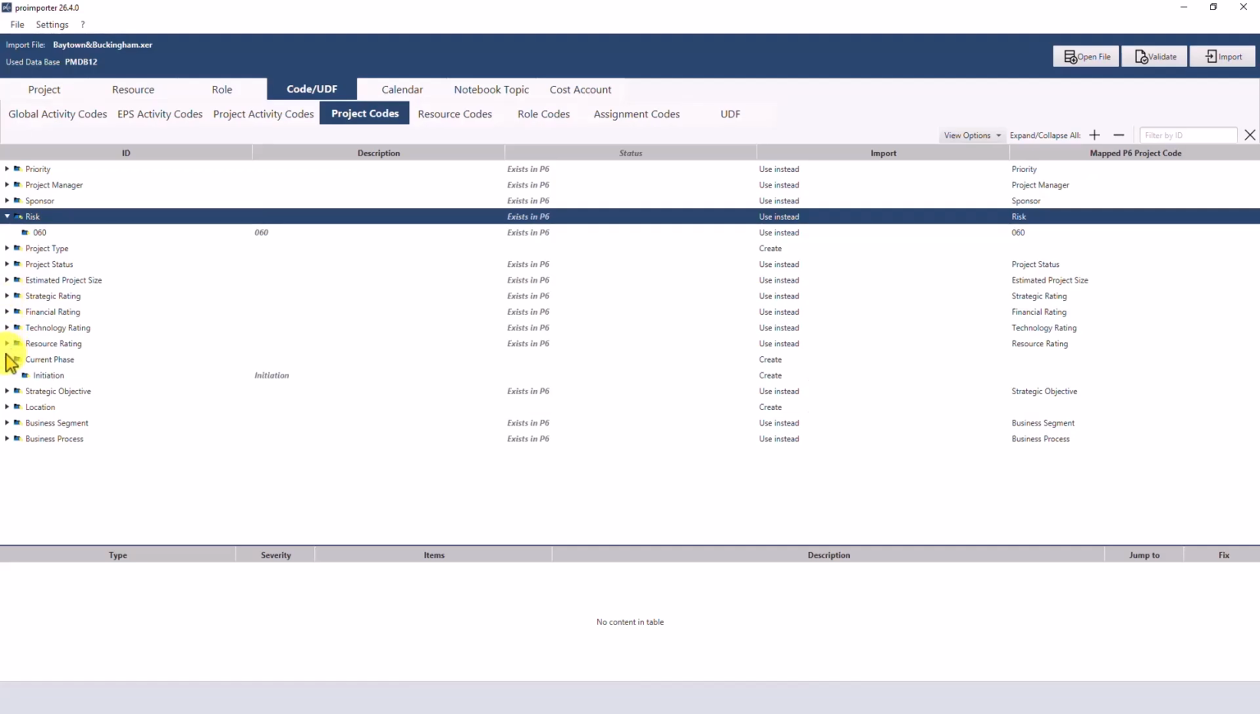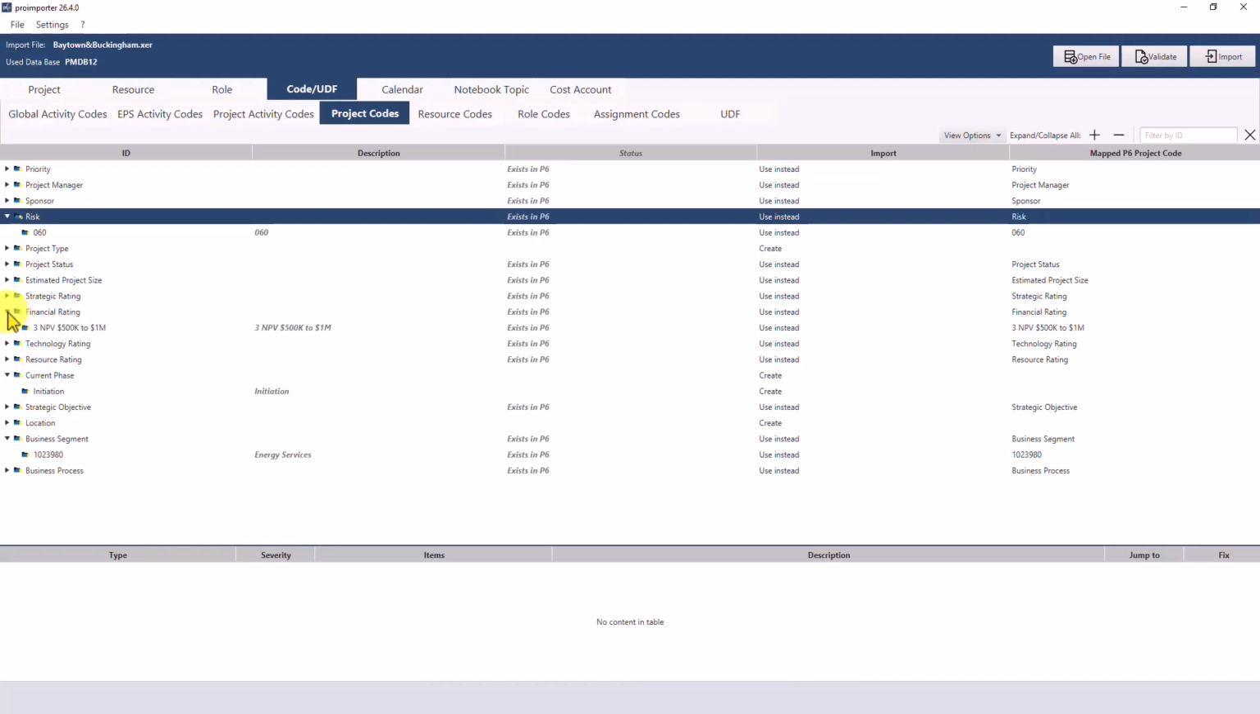For all code types, the applicable length restrictions should be considered. The maximum allowed length of codes and values depends on the ID length settings defined in the Primavera application settings or on the configuration of the respective code. If the allowed length is exceeded, proimporter will already indicate the corresponding conflicts during import preparation.